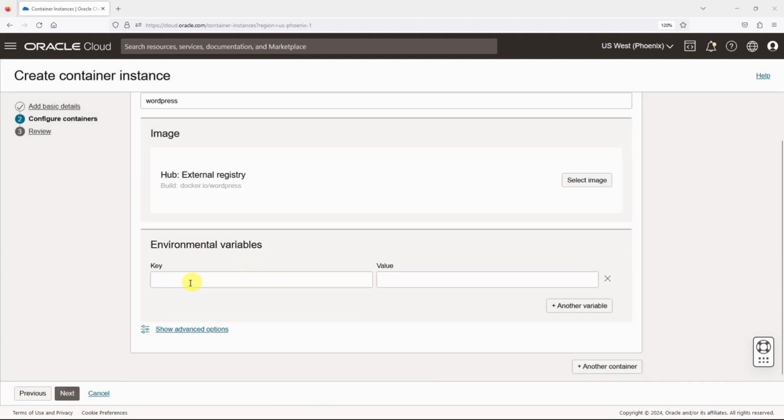Now let us set some environmental variables to use this WordPress image, and this information is available in the official documentation for the image on the Docker Hub. I'll start creating environmental variables. The first variable is WORDPRESS_DB_HOST, and the value is 127.0.0.1.